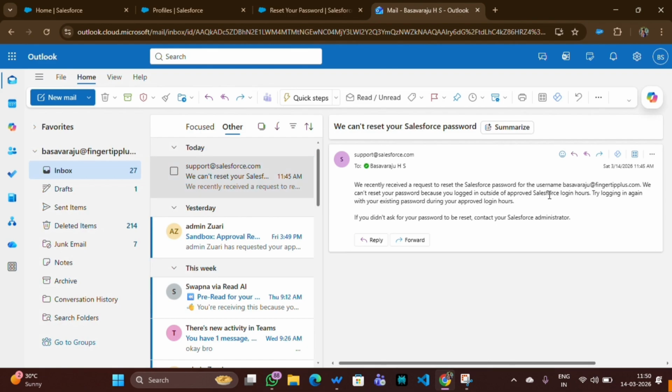It is a simple, powerful feature that helps control user access and improve system security. I hope you understand these things.